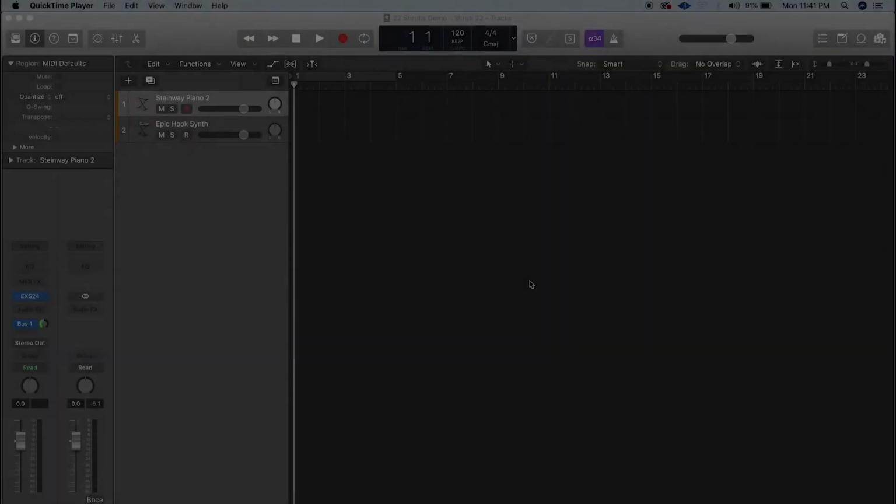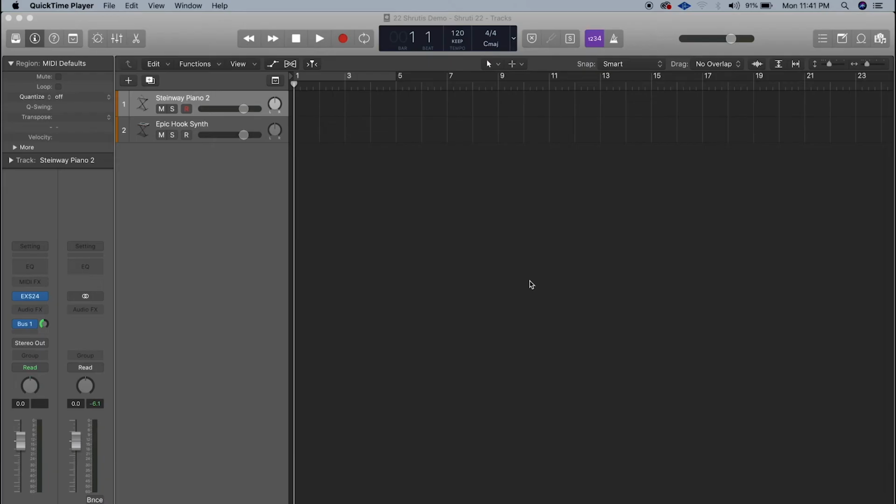Hello everyone. I'm now going to be talking about how we can use the concept of 22 Shrutis in modern day music production and technology. I'm now going to be showing you all how we can use the concept of 22 Shrutis in music production. I'm going to be using a software called Logic Pro to emulate this.